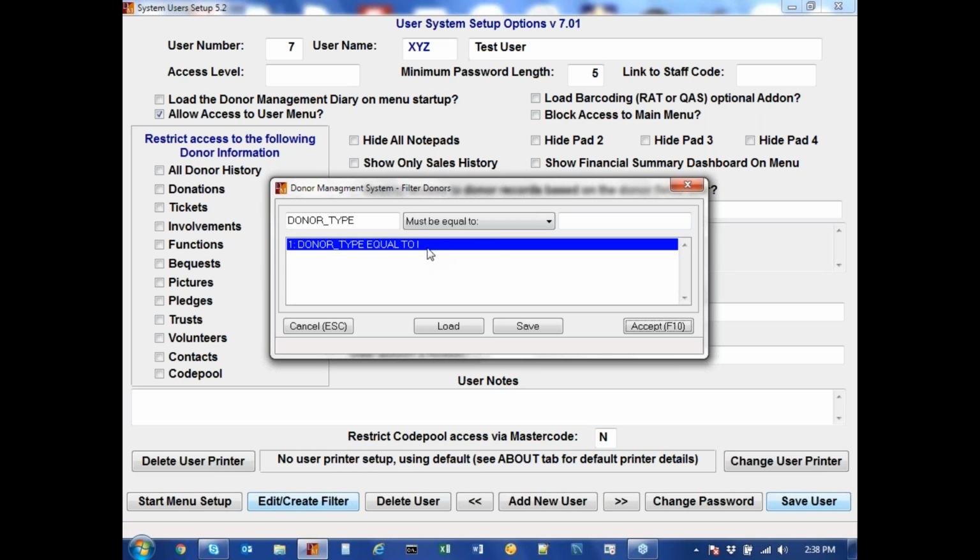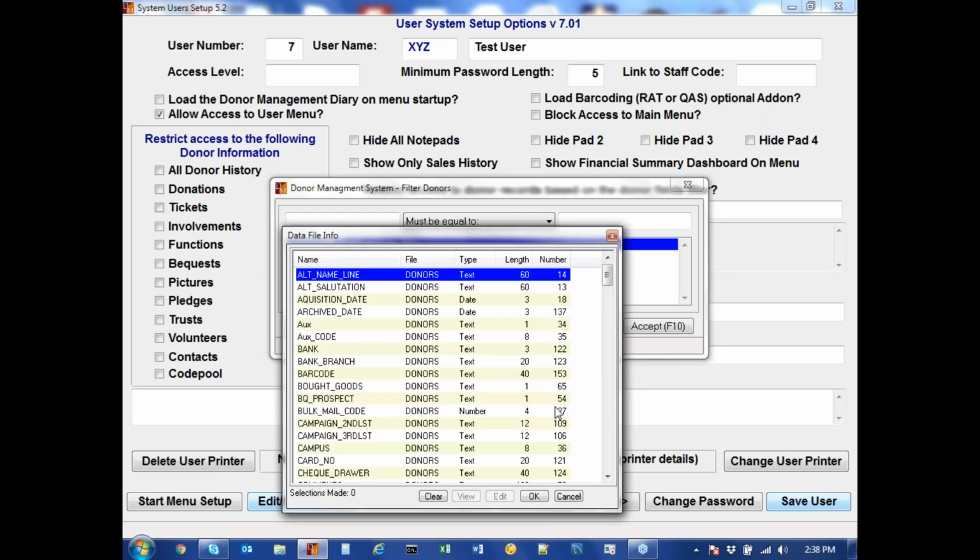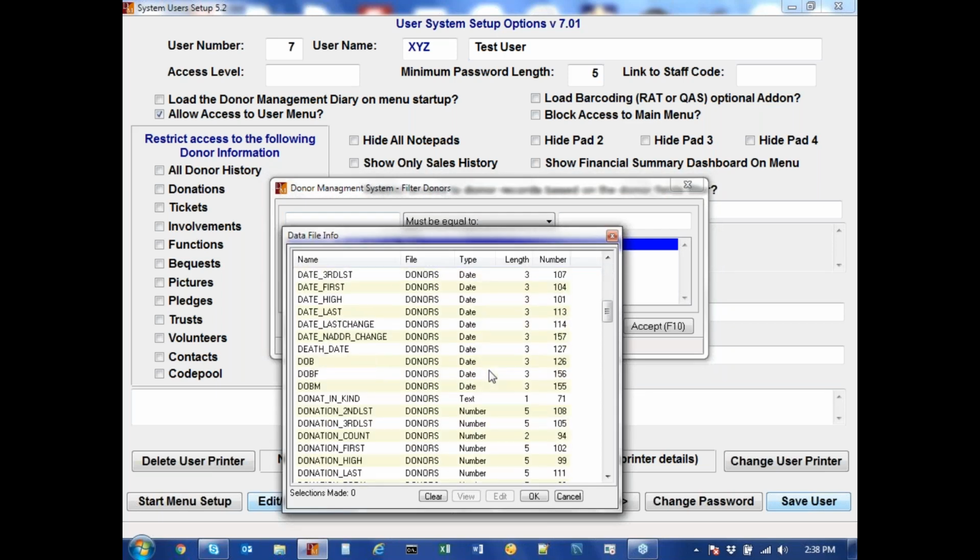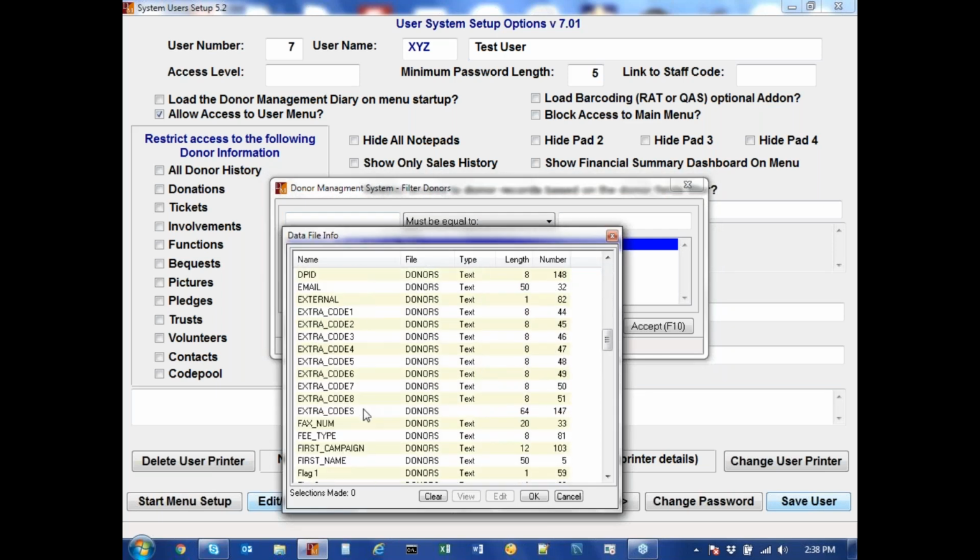Now, I could also restrict it to say something like, let's say I had an extra code of major to denote my major donors. I could perhaps add a second code in there. So I could say in here, extra code Z, which is the combination of all eight extra codes into one.